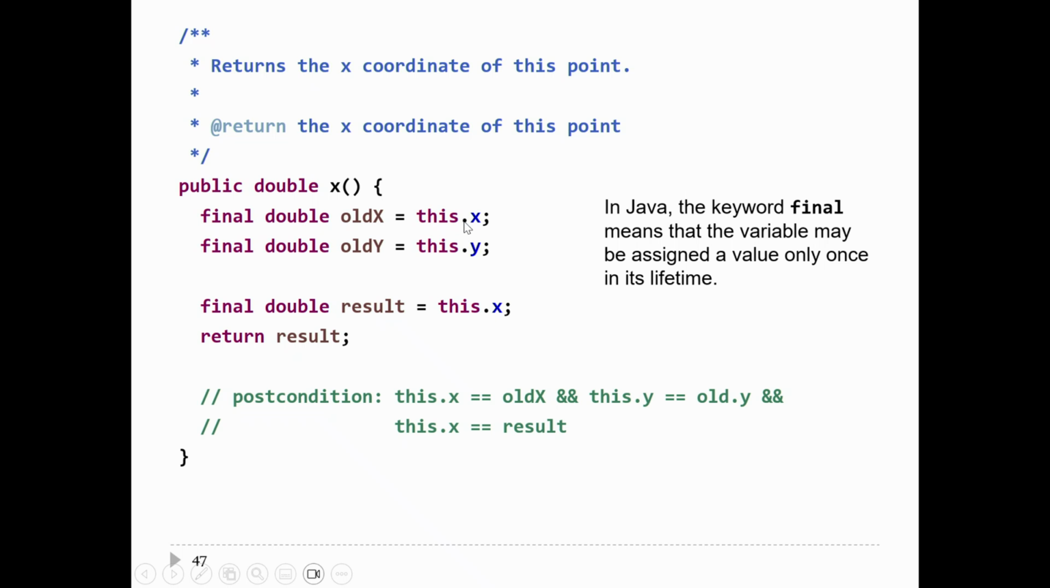And so there's a different version. I called it old x and old y here instead of orig x and orig y. You might wonder why final is being used here. So final in Java means that you can only assign a value to old x once. So here we assign a value to old x, so that's the only time we can do it. And that simply prevents somebody from changing old x inside this method later on. Similarly with old y and result.